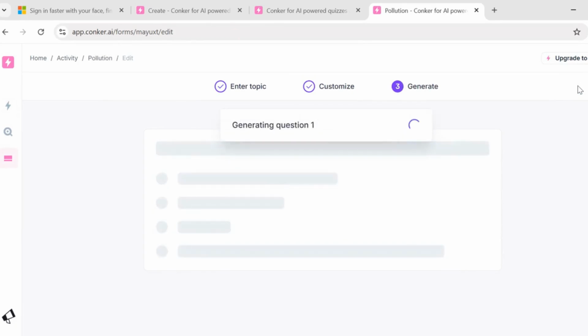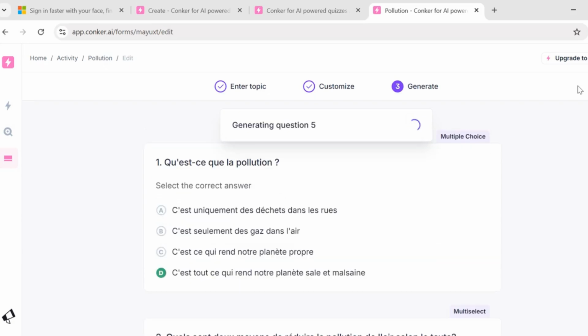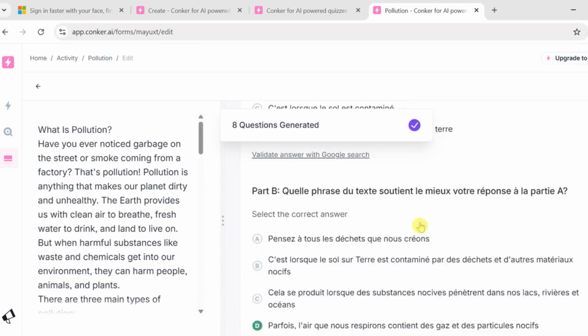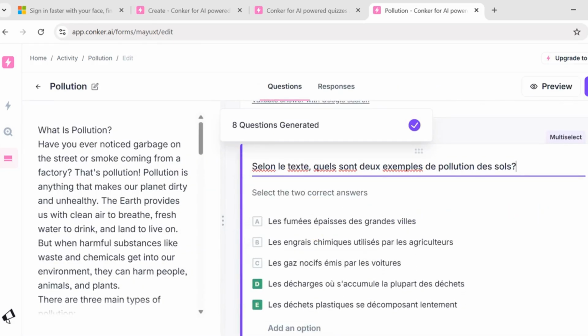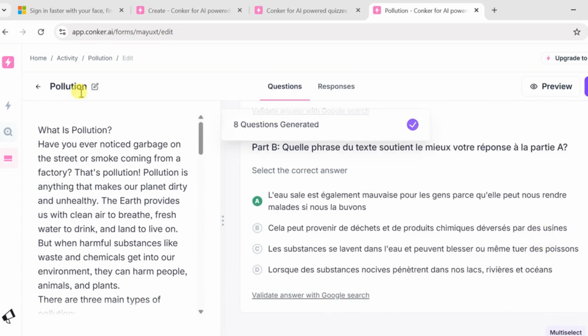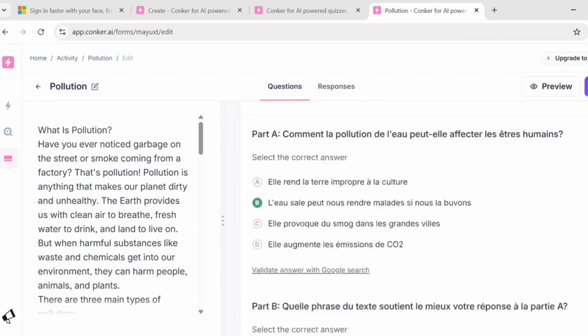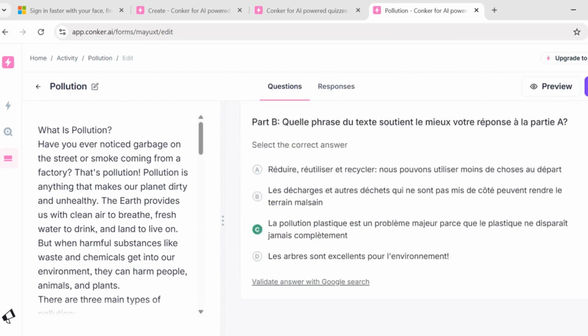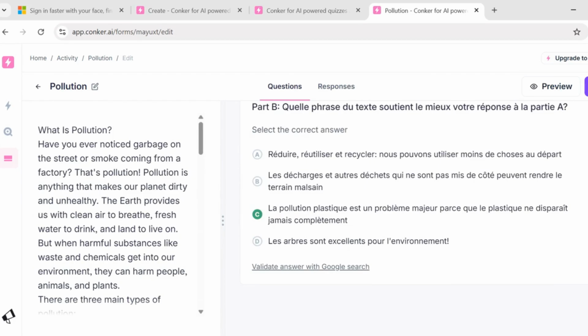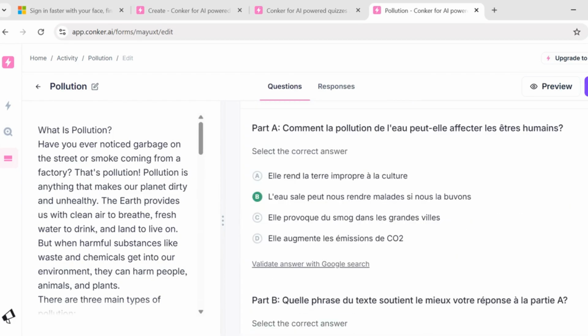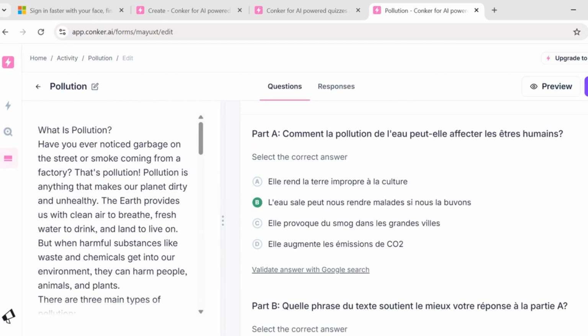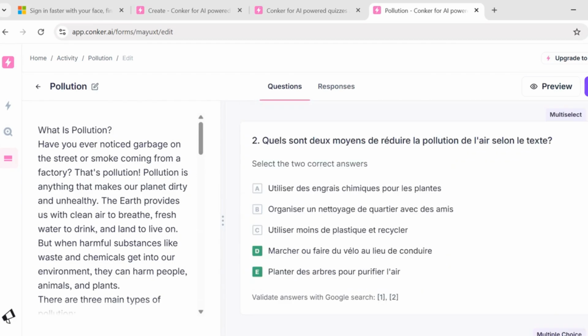So what I did is to paste a short passage on pollution, or I can type the topic, if I have time, and I ask Conker.ai to generate the tasks that I want with the number of the questions. So here are the tags, and here are the questions, the 10 questions I created in French. So you have all of the questions that I requested.